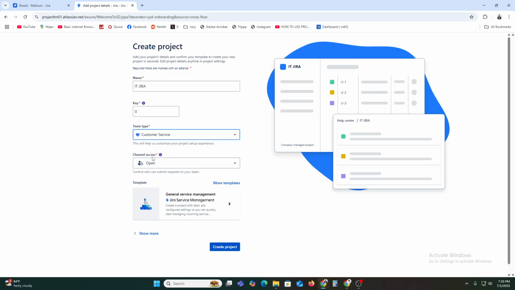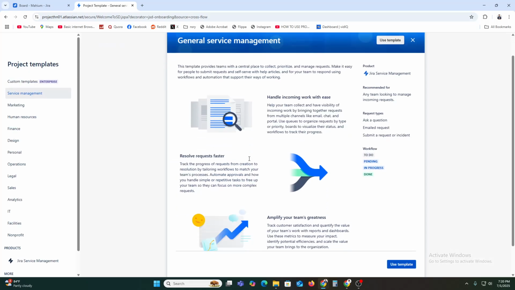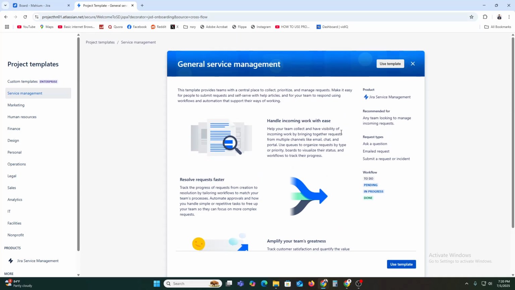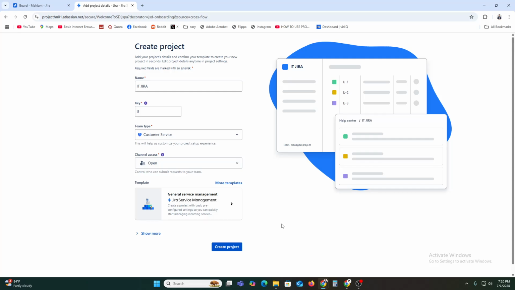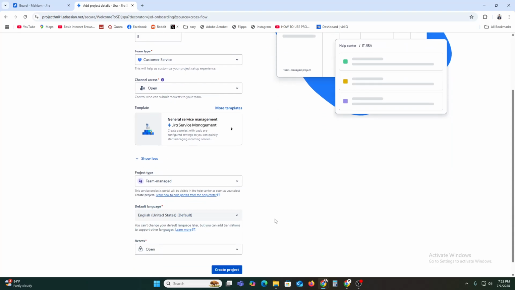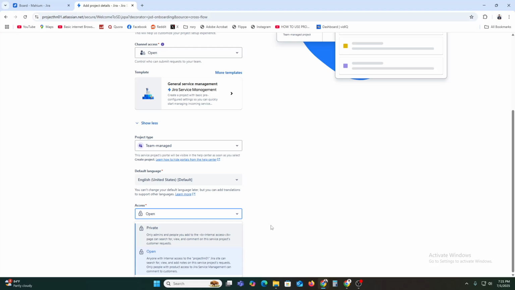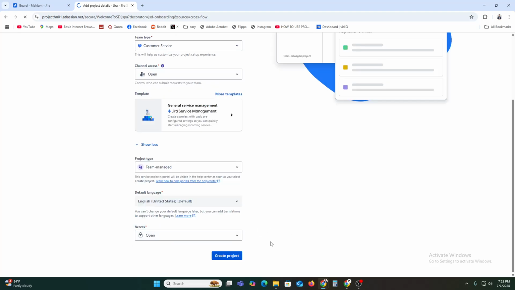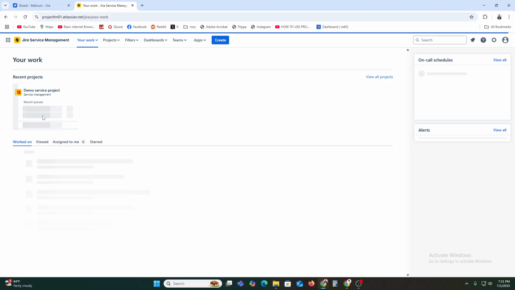Just click over here and the window will open, and then here you can select a Jira Service Management template if you feel you need it. Here we have a couple of templates available, so I'm going to use this template, and then click Create project and give your project a name like IT help desk, then click create. You now have your own project, so it will take some time to complete. Once it's done, you will get the options. Access will be open, and then click Create, and now you can see it has already been done.